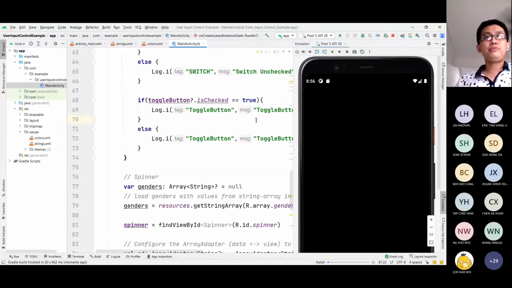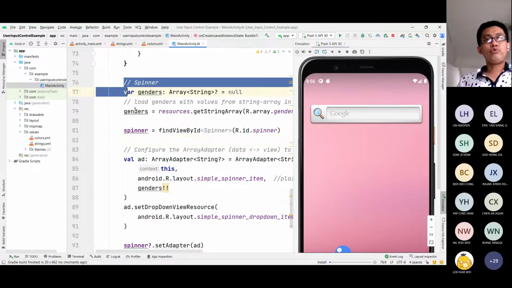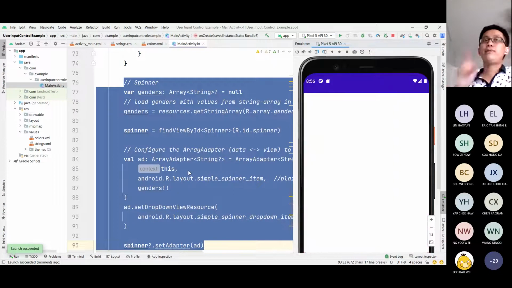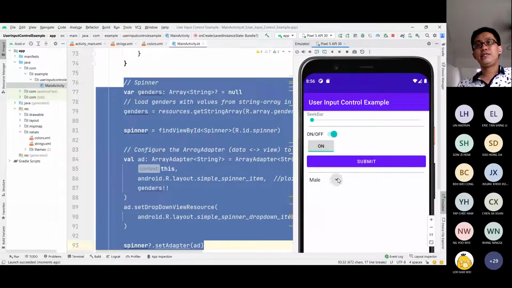This part of the code, from here up to here, is actually to show the value from the string array. To show here, male, female. Can I see or not? It's done. Male, female. Very plain, right?